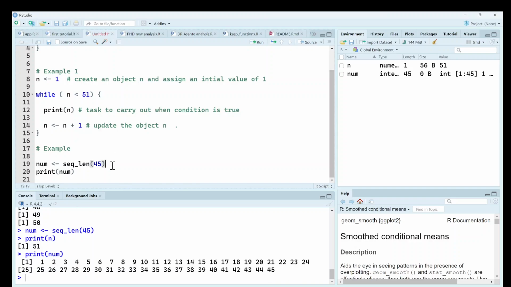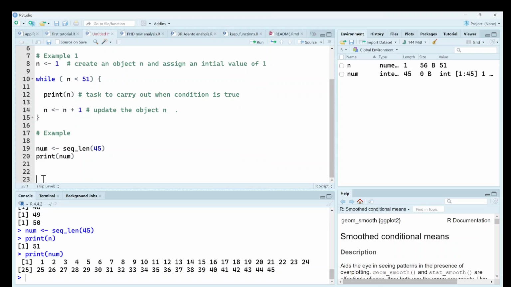So you could equally use this, or if you prefer to use 1 colon 45, you could go ahead. If you want to use the seq function as well, you could do that. Okay, so what we want to do is, with these numbers we've sequenced, multiply the numbers or the elements in the object called num.